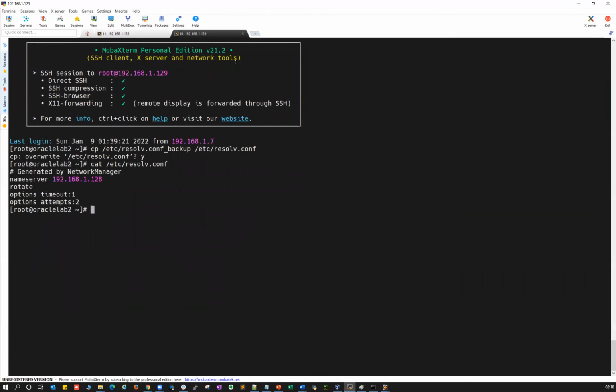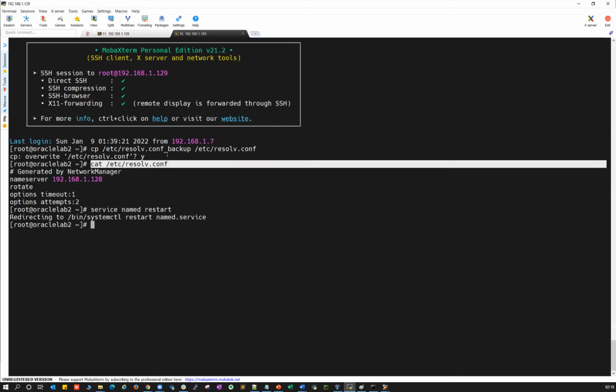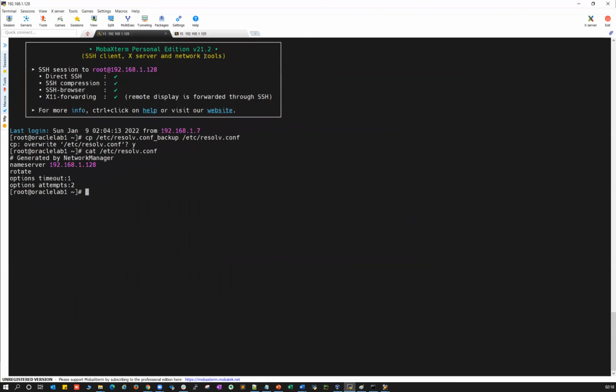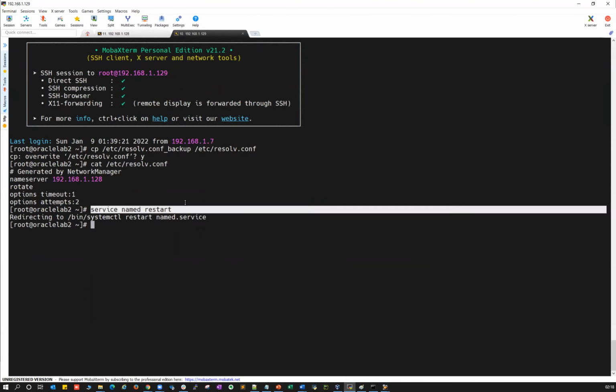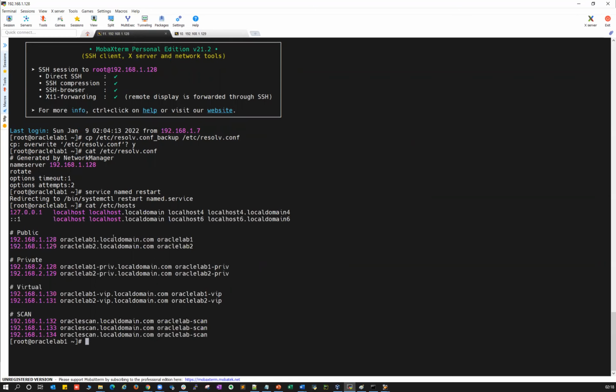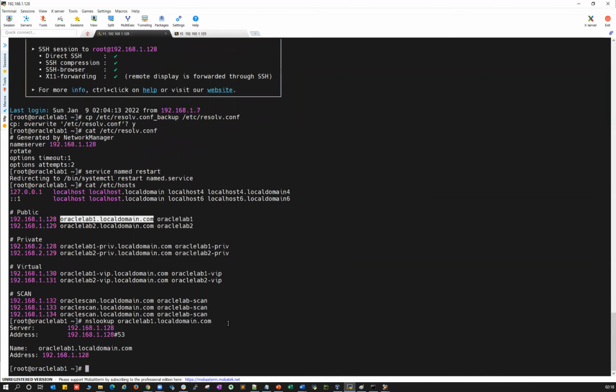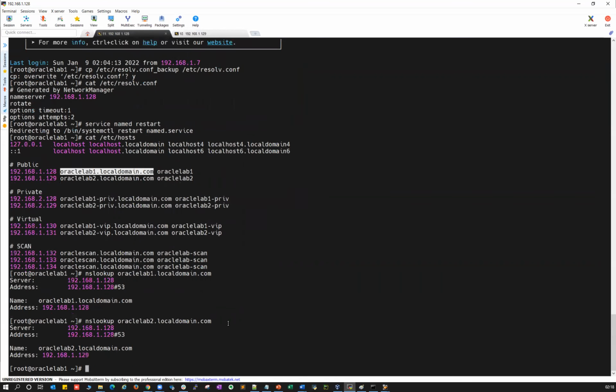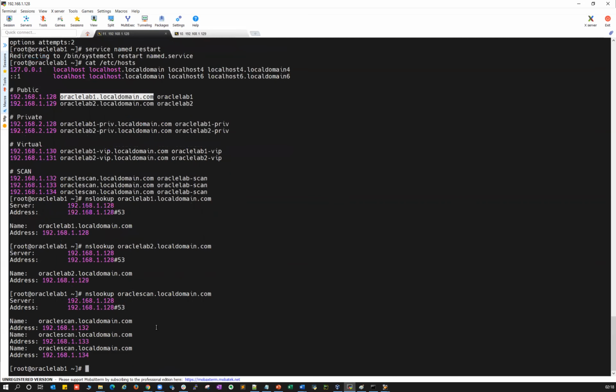That looks good. Okay. Service named restart. Right. So do cat. Okay, looks good. Okay. So cat /etc/hosts. Again, nslookup, getting resolved. Oracle Lab 1, Oracle Lab 2, Oracle Scan. All looks good.